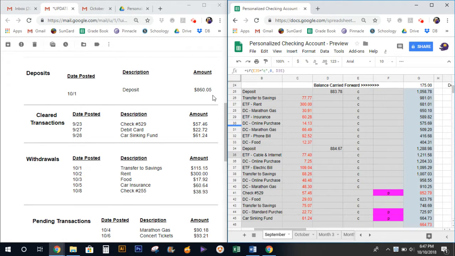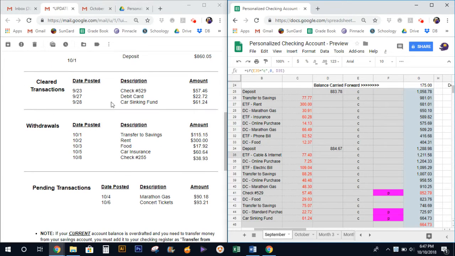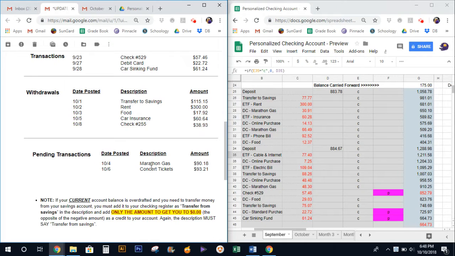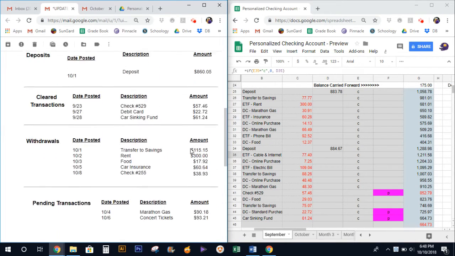I've got my deposits for the first week. I've got my cleared transactions. Now this is from the previous month. Note the dates. Okay, 9/23, 9/27, 9/28. That's all from September. Notice there's 3 items. There's also 3 pending items. You've got your withdrawals here listed. And then you've got your pending transactions. Remember, those are cleared and pending.